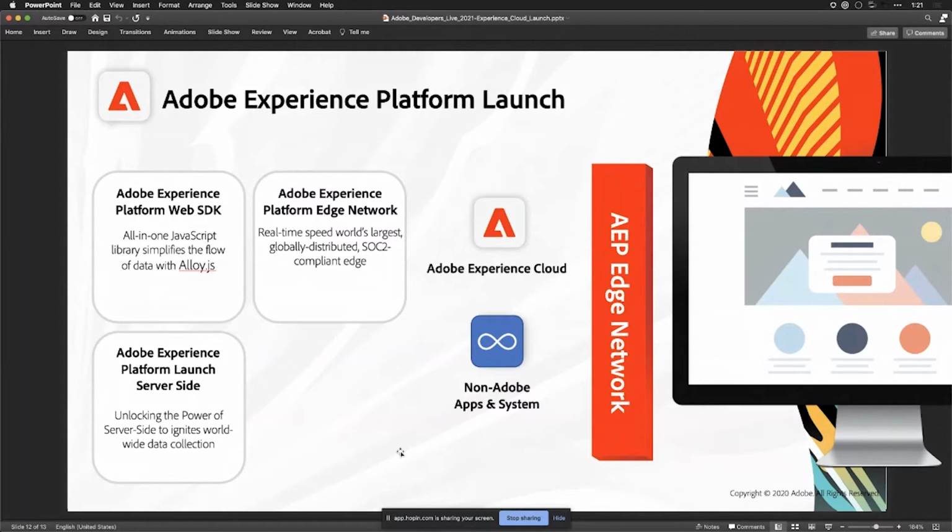Launch is not just a tag management system. When you talk about Adobe Experience Platform Launch, you're talking about several components or pieces of the overall solution. We're going to look at the Adobe Experience Platform Web SDK, which is the current and future direction for data collection for the digital experience products, including Adobe Commerce, your Magento store. The Edge Network, which allows you to send data up in a very efficient, effective, performant way. It's currently one of the world's largest real-time, globally distributed networks for data collection. And then Launch server side, which we'll give a sneak peek into, is now generally available to our customers. And it basically unlocks the power of server-side data distribution and management.